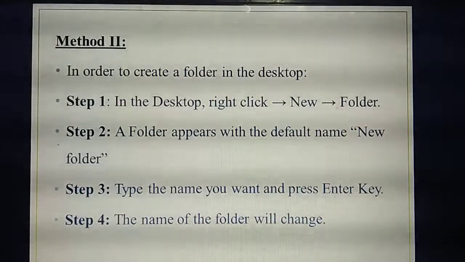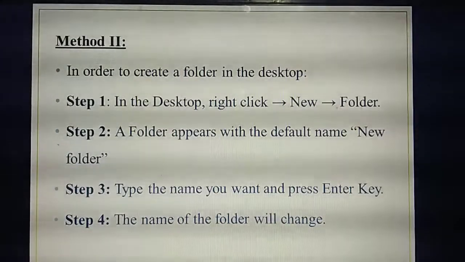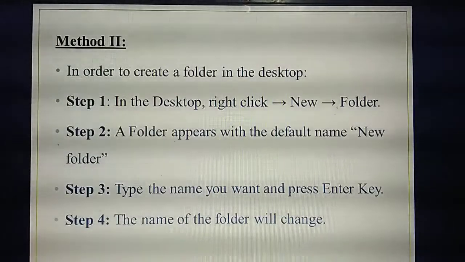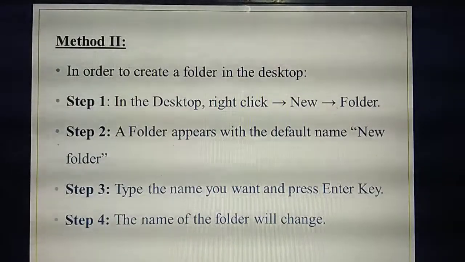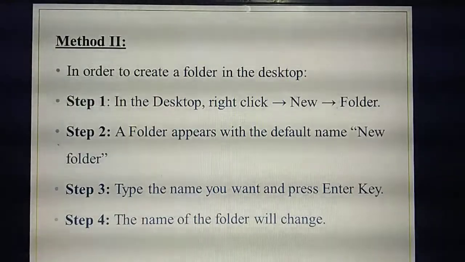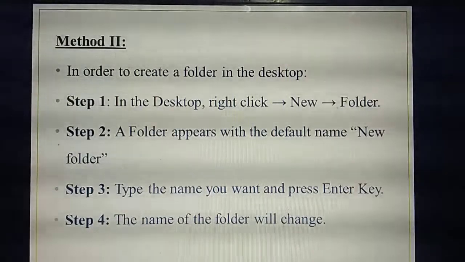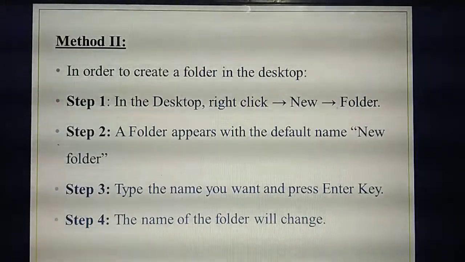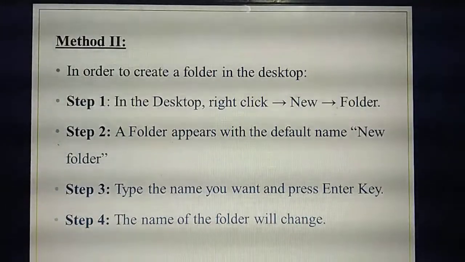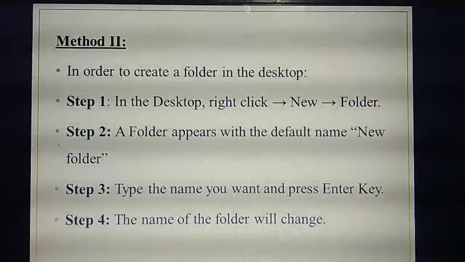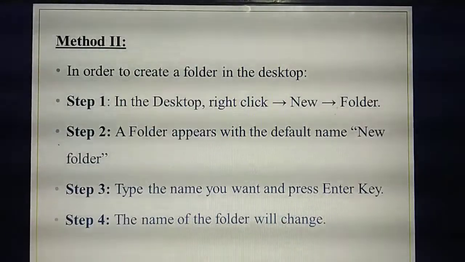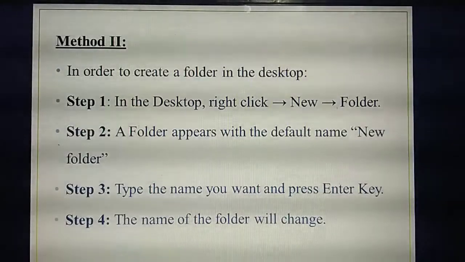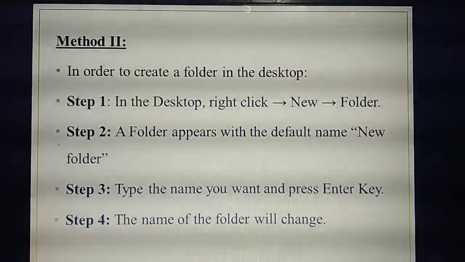Understand? What's the second method? The second method is to create a folder in the desktop. What's the step? In the desktop, you need to right click, then select the New option. From the New option, click Folder. If you click the folder, a new folder will be created in the desktop with the default name, New Folder. If you need to give the name to the folder, type the name and press the enter key, and the folder name will be changed. Understand?